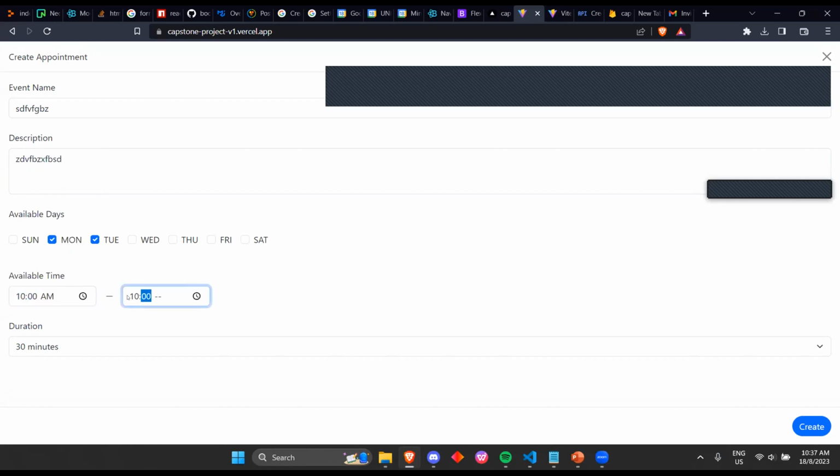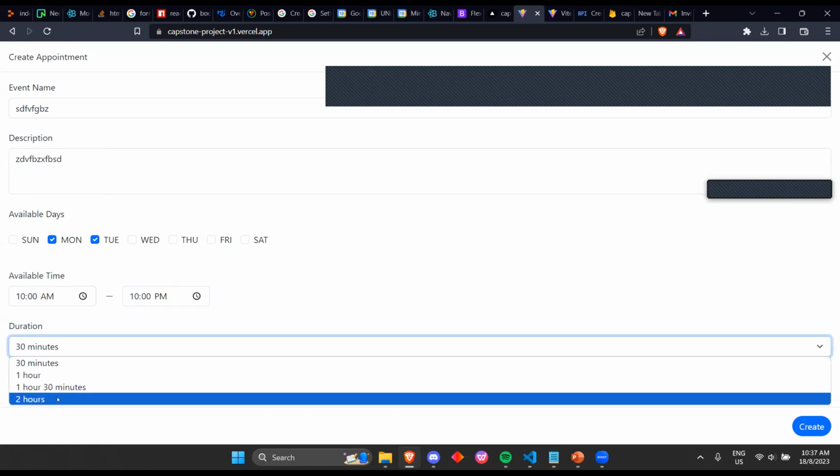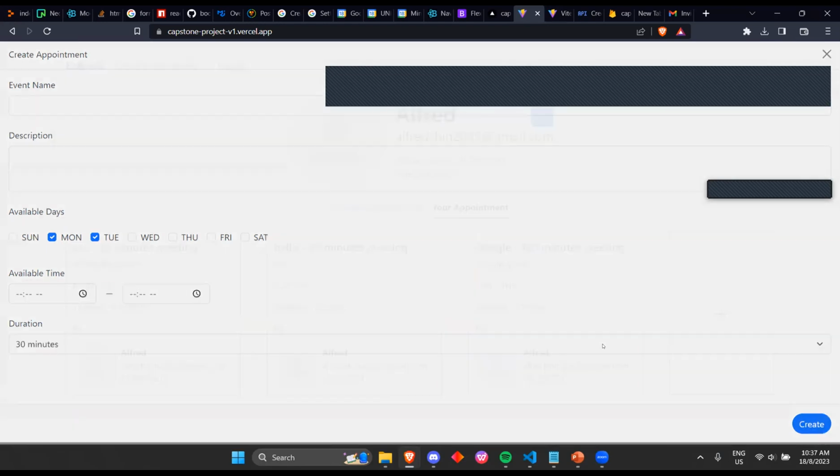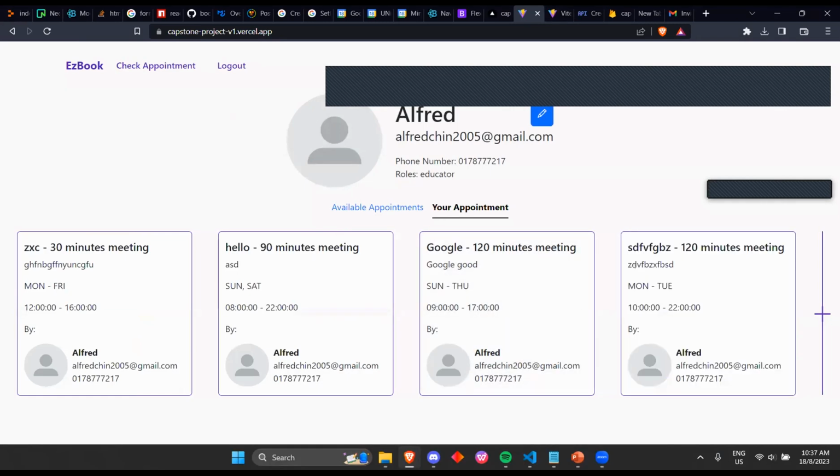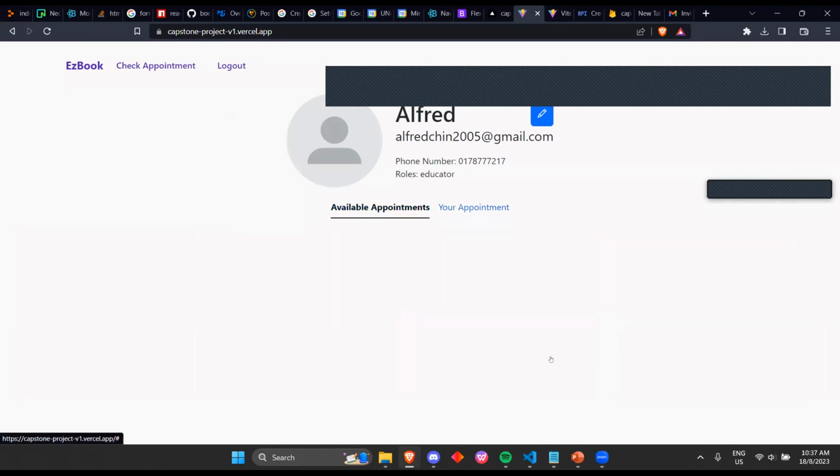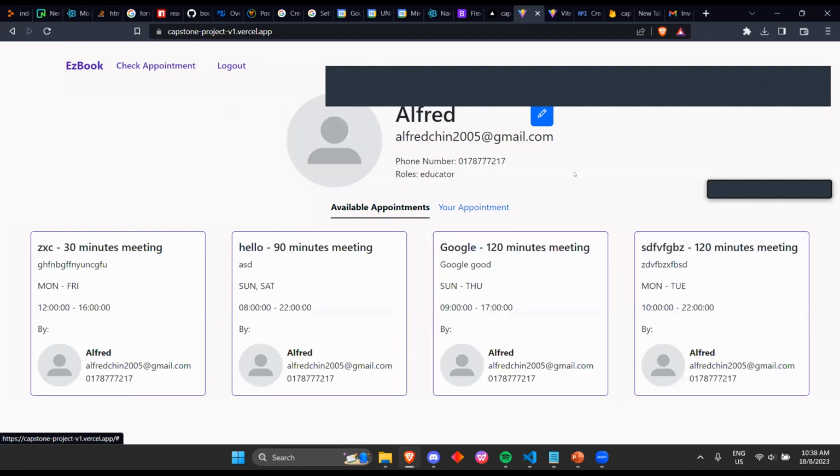Or 10 p.m., random number, p.m., and then 2 hours. I'll create it, and then we actually show, and then the available point also has show. So basically, this is everything.